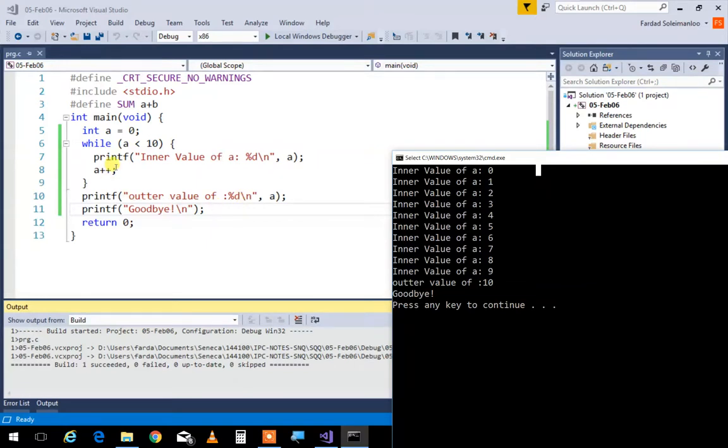So whenever you have a condition in a loop, remember, you are saying A less than 10. A cannot be 10 inside the loop. It's impossible, because if it is equal to 10, then the condition is false, and that's against the rules, right? That's why you have inner values from 0 to 9, and the outer value is 10. So when it goes outside of the body of the while loop, the value is 10. Why is it 10? If it wasn't 10, it would still stay inside, right? It became 10, that's why it's out.